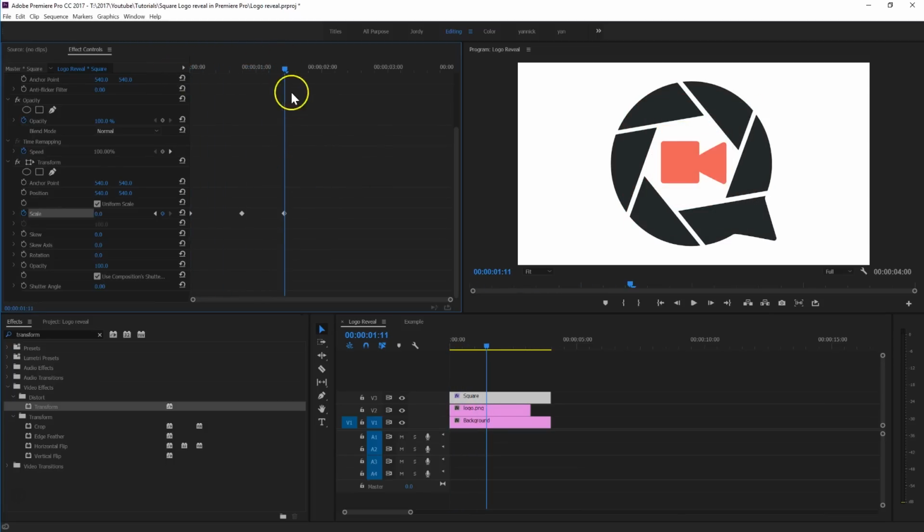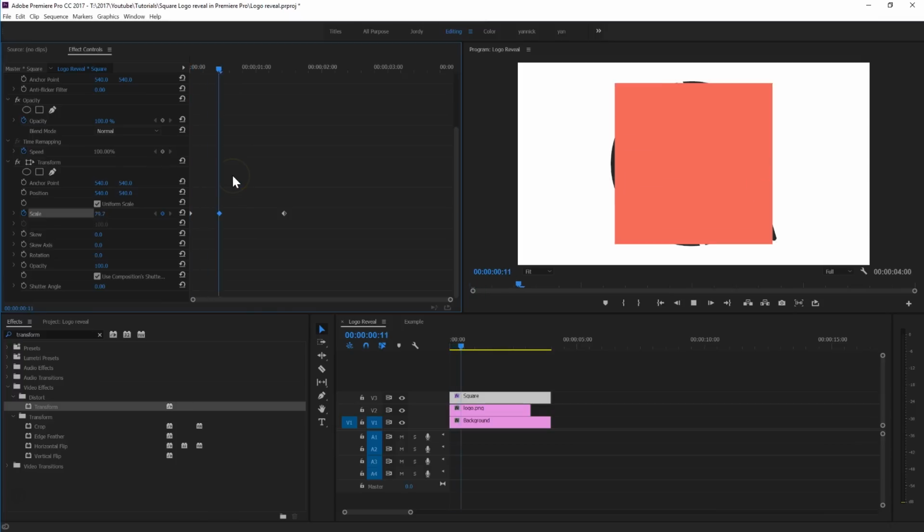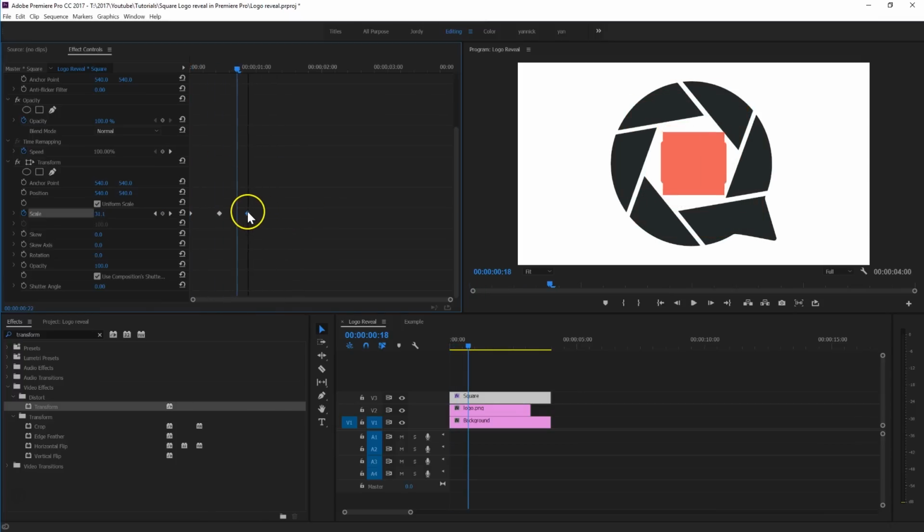Now what we're going to do is play around with these keyframes so that we have a nice looking animation, because this looks very robotic. Doesn't look good. So the first thing I want to do is move these keyframes a little bit closer to each other so that they pop open a bit faster, like so.